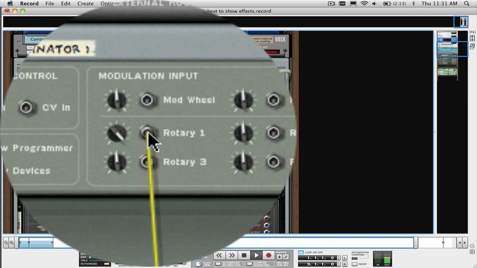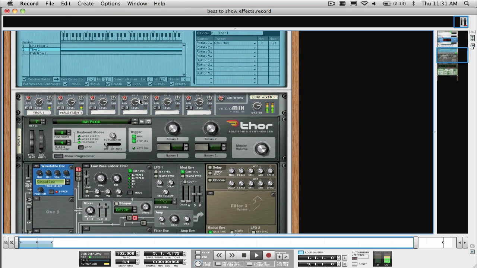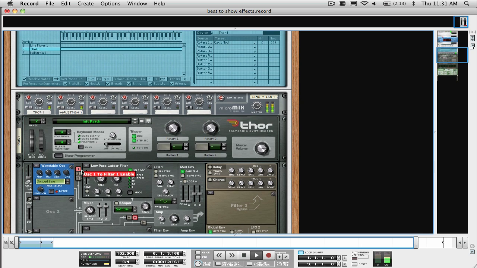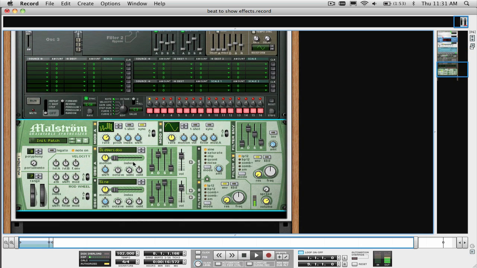Usually, when I create patches that have this function, I use a Maelstrom mod, since you can turn it on or off, and assign that to one of the buttons on the Combinator. That gives you much more flexibility when you're playing the patch.